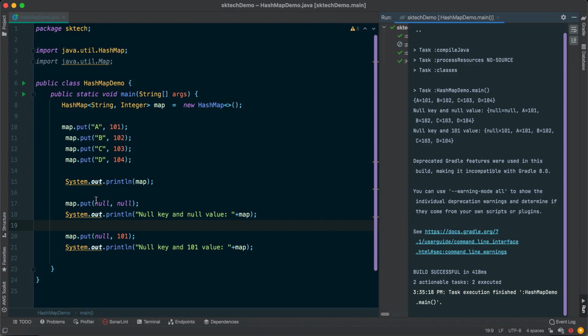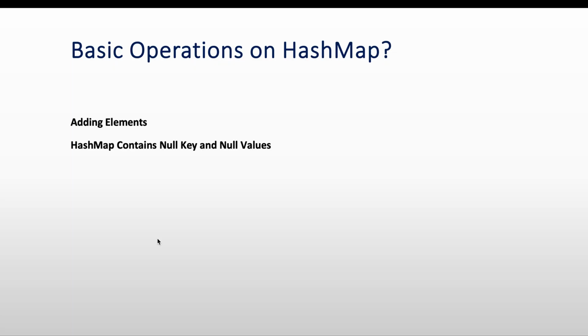So it will see that null is already present. Since keys have to be unique, it is not going to add a new entry. Instead, it is going to update the existing null key with the updated value. Earlier it was null, now the new value we have provided is 101. If you see the output, it is printing null as the key and 101 as the value. So this is about the null check.